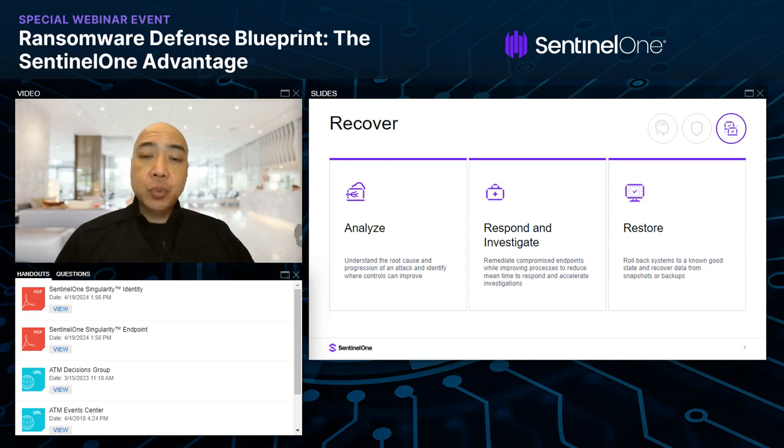And then the last step, of course, is restoration, where you want to roll back systems, restore them to a known good state, recover any data from snapshots or backups, so that you can get on with your life and get on with business, right? You want any attack, particularly something like ransomware, to be as low impact as possible.